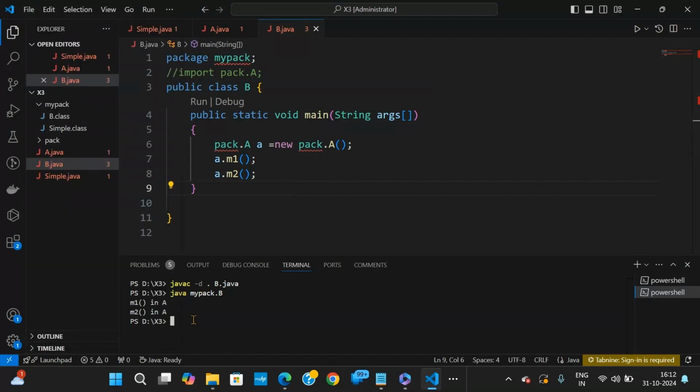Again you will recompile, javac -d . b.java. So it's compiled. Now you write java, again the same mypack.b. Still it is working. So three scenarios I was showing. One is you put a star, one is you put a single class name, it's fine. You don't want this import statement, you need to write here the package name, package.a and so on.